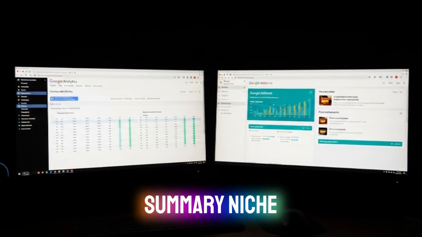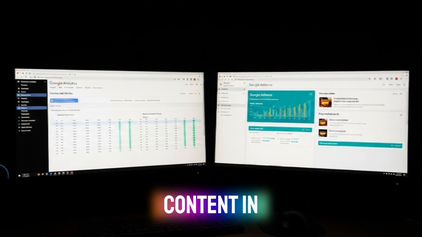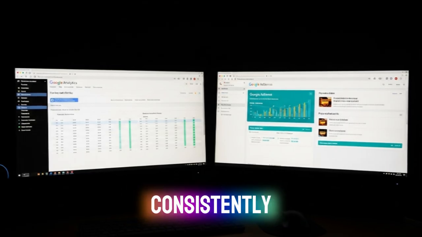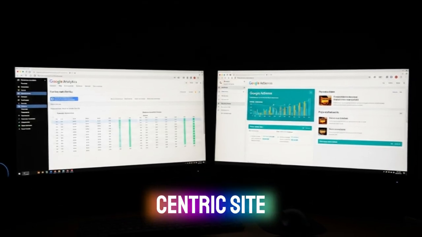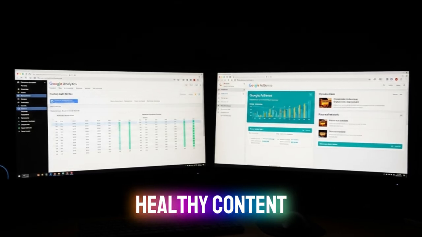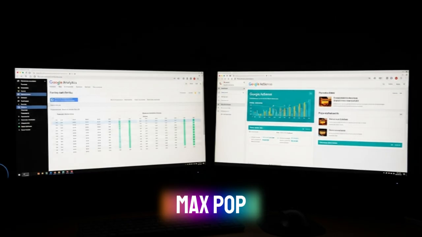Key takeaway summary: niche and content. Choose niches with high ad payout potential but present content in an engaging, viral-friendly way. Publish original content consistently. Site setup. Use a fast, user-centric site design. Ensure mobile optimization, clear navigation, and a healthy content-to-ad ratio. Aim for 3 to 5 ads per page max.